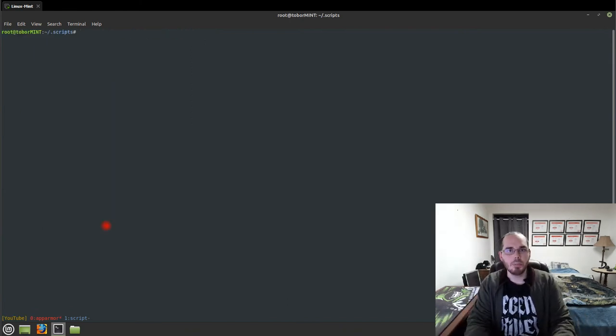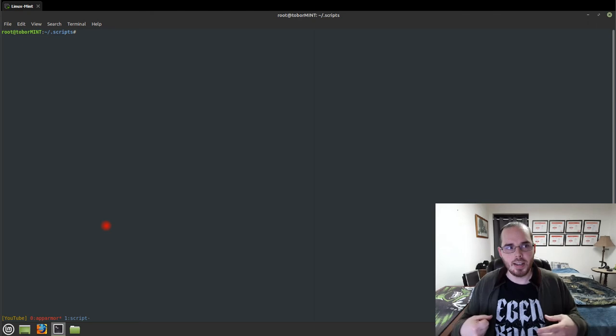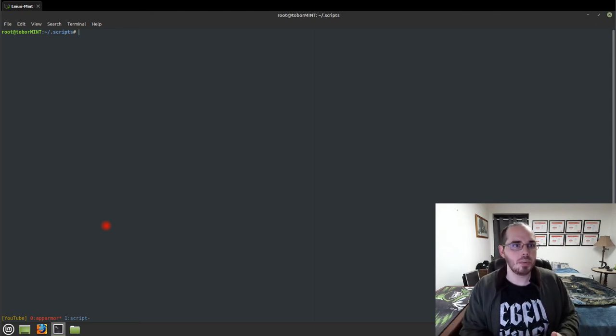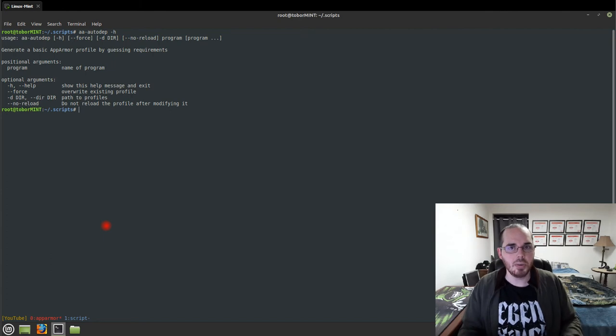So when we create a profile, there's two ways to do one. There's the systemic, which is basically setting a profile for something that runs across reboots, maybe a process that runs for days or months or whatever the case may be, an extended period of time. You would use aa-autodep, and that's what this is generating a profile for.